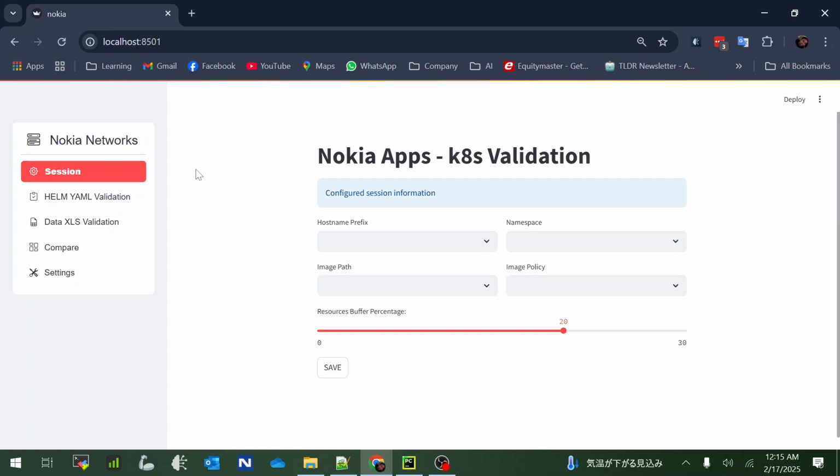Welcome all. Today I'm going to help you explain how to use this Nokia apps Kubernetes validation. So we have a session information page, Helm YAML validation, data XLS validation, compare and settings.